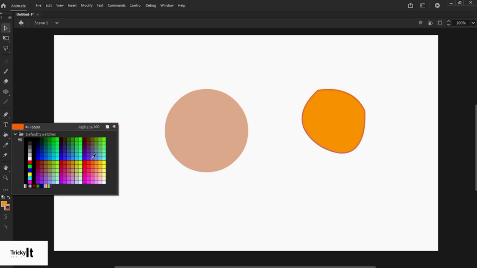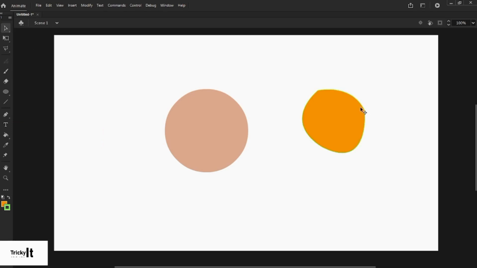You can also change the color of the stroke. As you can see, as I am changing the color of the shape, the stroke of the shape is also changed.